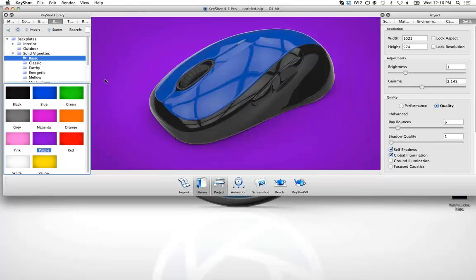Okay. Can we import 3D objects? That's already answered. Sorry about that. Can we create a true alpha with KeyShot? Meaning, if I just wanted to show the wheel of this mouse in the final image and the rest of the mouse to be alphaed out as a transparent background, is that possible?